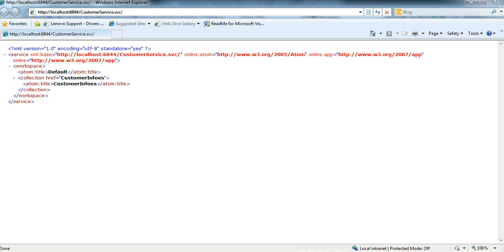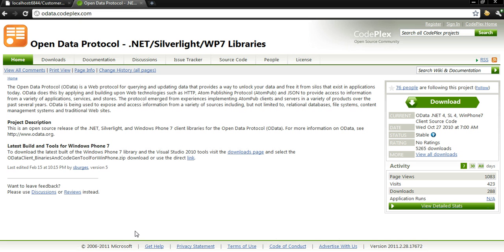Okay, so now what we want to do is actually download some of the tools that we're going to use in order to retrieve the data from our OData data source into Windows Phone 7. So the first thing that we're going to do is navigate over to the Open Data Protocol. So I'm going to zoom in here and you'll see if you navigate to odata.codeplex.com, you'll be presented with this screen.